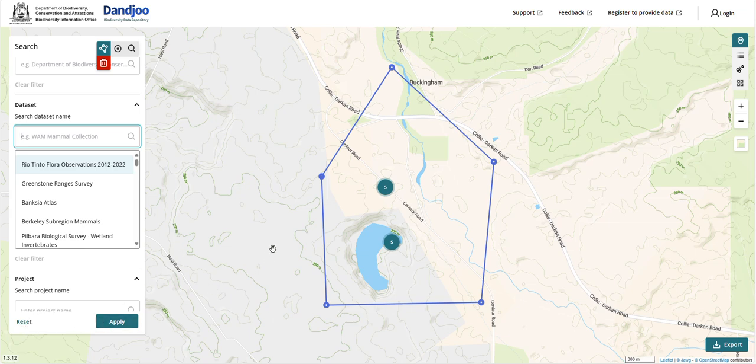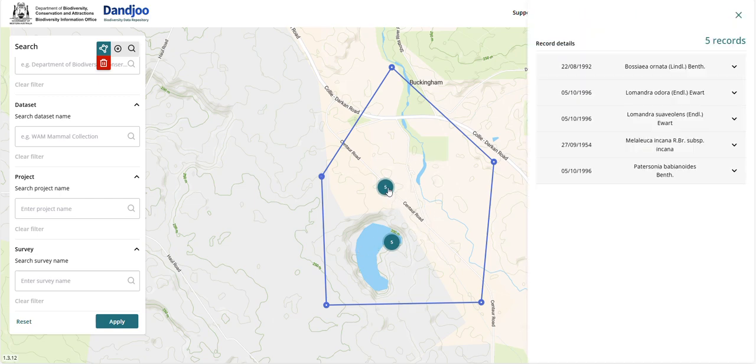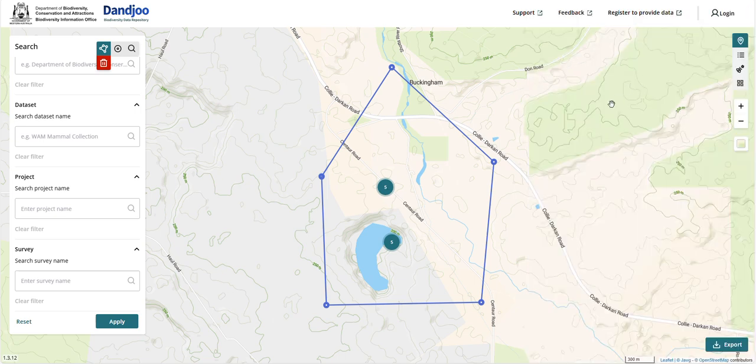Viewing your search results can be done in several ways. In the map view, dots can be clicked to show observations for that point. For report type views, return to the views on the top right of the screen, which will now be populated with data.